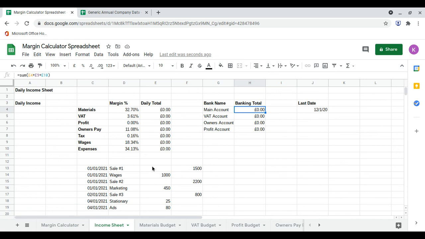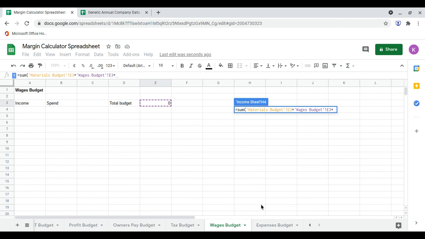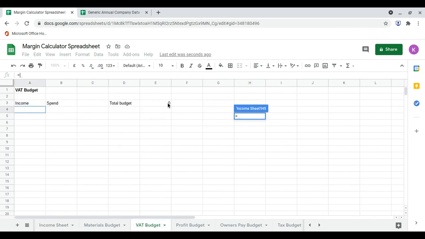So what we need to do is change these formulas around and point the sum formula at three different boxes. Rather than this sheet, we're going to delete the contents of the brackets, go over to the materials budget, click this box, and then hit the plus sign. I'm going to do the same again for the total budget in the wages box, and then the same again for the expenses. There we go. Close the brackets. We do a very similar thing for each of these cells. This one currently points at this spreadsheet, so we're going to go over to the VAT budget and point it at that one instead.